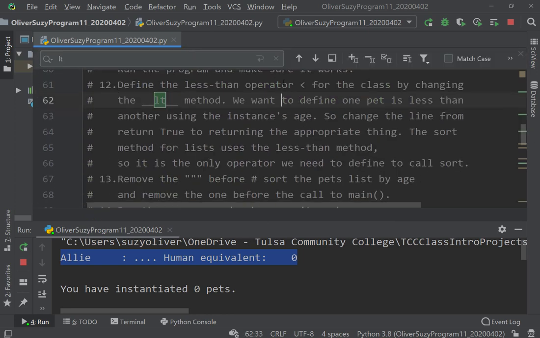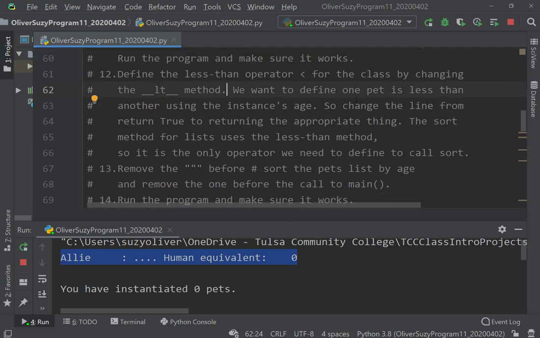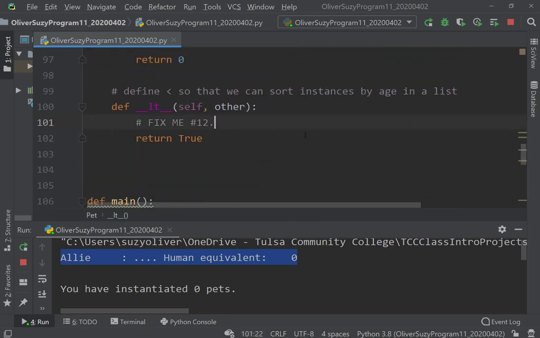Number 12, define the less than operator for the class by changing the LT method. LT stands for less than. We want to define one pet is less than another using the instance's age. So change the line from return true to returning the appropriate thing. The sort method for lists uses the less than method, so it's the only operator we need to define to call sort. Okay, so we need to put some stuff in here and return either true or false depending on whether self is less than other or not.